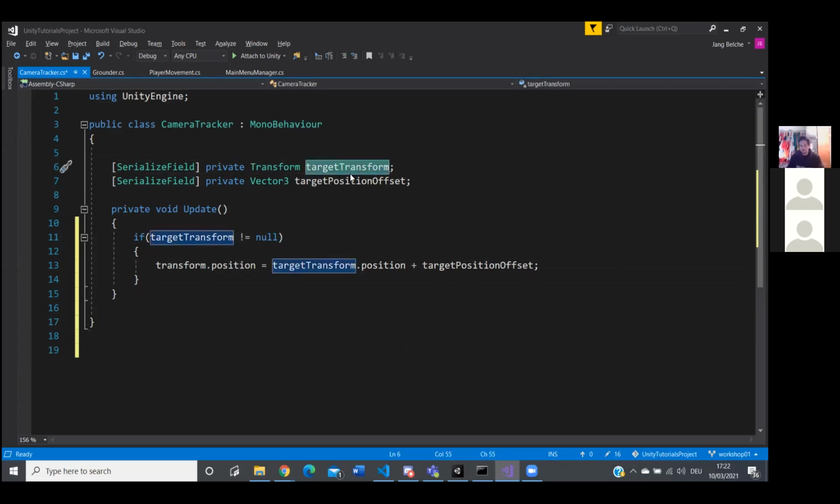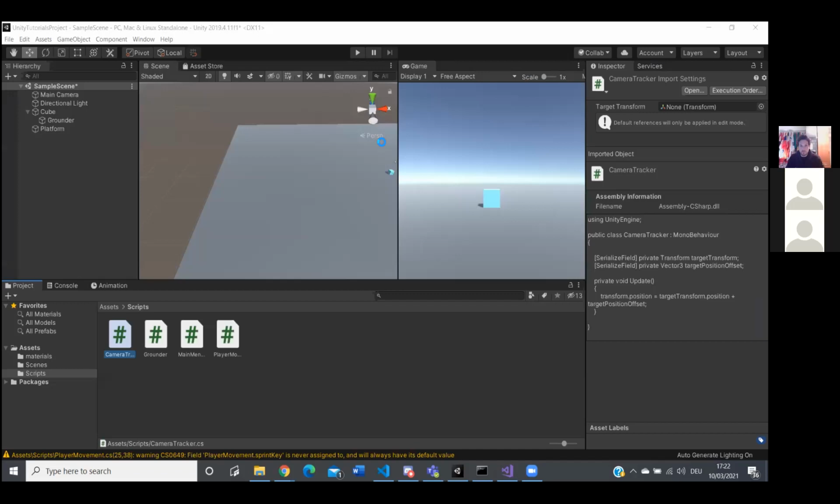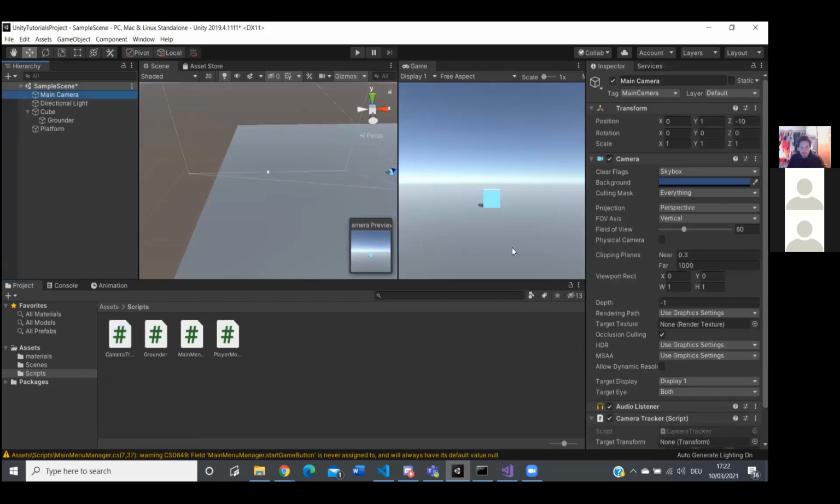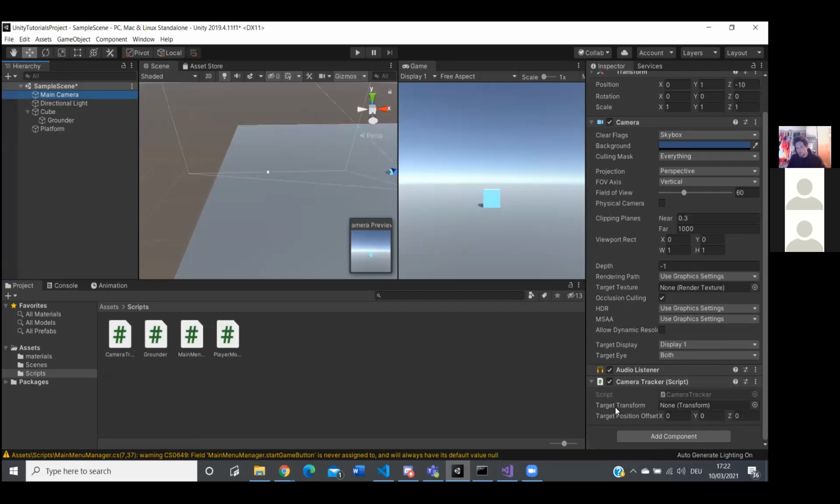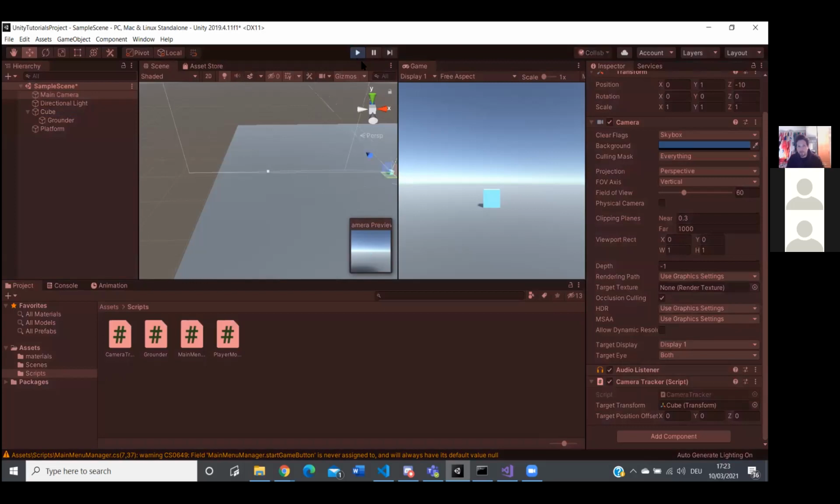We created the tracker transform, that's our cube, and our offset. And the offset, I will show you in a second, is how far away the camera is supposed to be. So when we go into our editor and we go to the main camera, here we go. We have to drag our cube, which is our target transform, into this placeholder, like so. And right now the target position offset is 0, 0, 0. So that means that the camera is at the exact same position as the cube. So if we press play, you would see that we are now inside the cube, and we can move around.